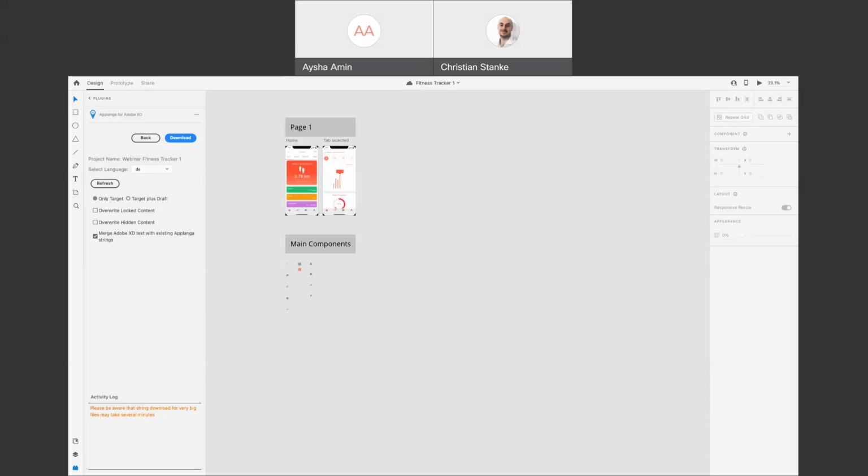Alrighty, so let's go through some of our download options. We have the option to download only Target or the option to download Target and drafts. In my project, I had both Target and drafts, so I'm going to select this option. Then we have the ability to overwrite locked or hidden content. This basically just means that that content is included in the scope of the download. Lastly, we have merge Adobe XD text with existing Applanga strings. This allows linking of strings missing Applanga IDs to an existing string ID in the connected Applanga project.